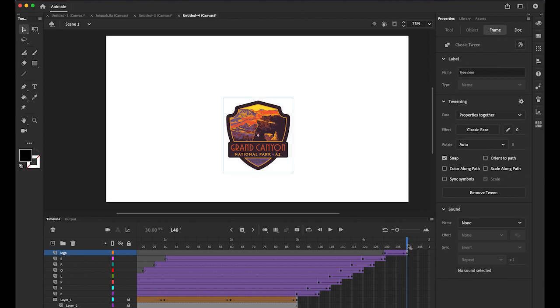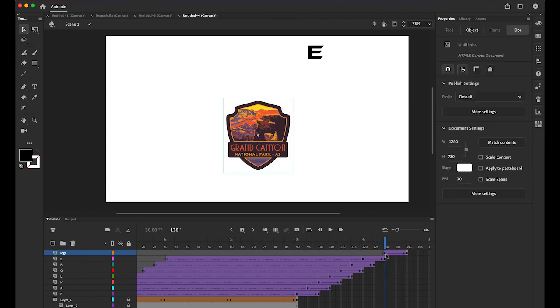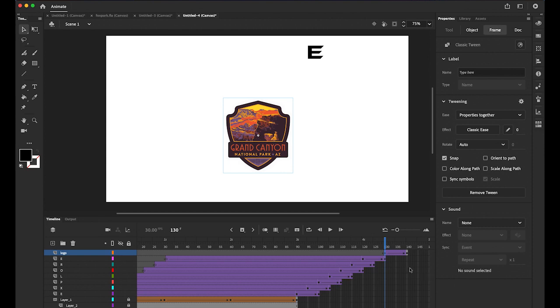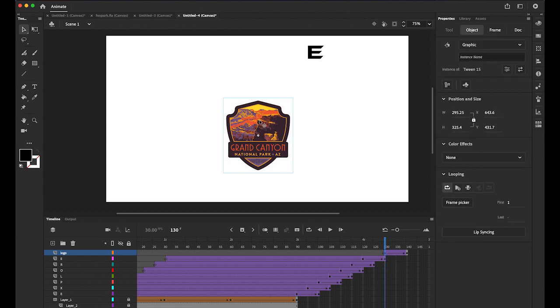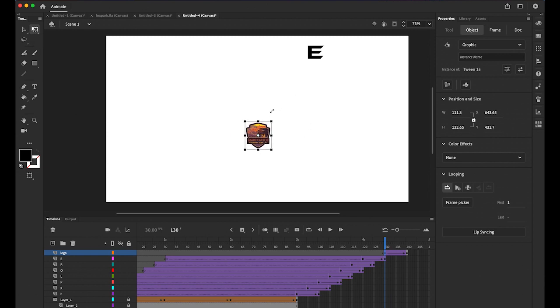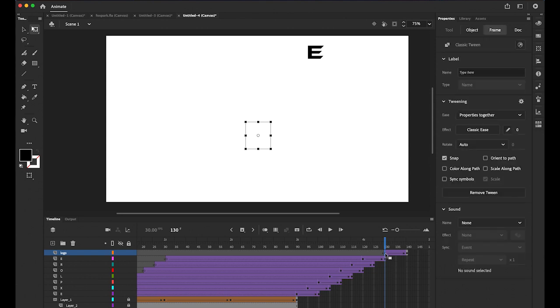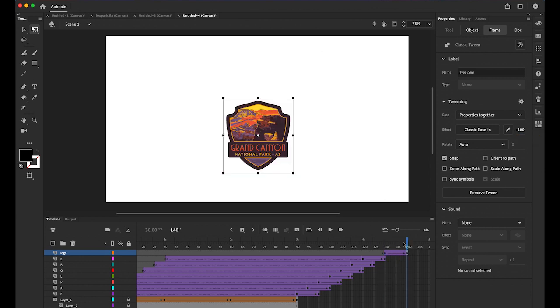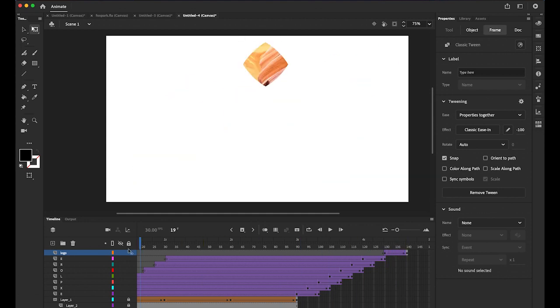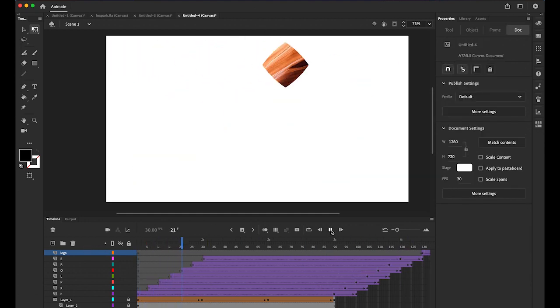So nothing's happening yet. What I want to do is, on the first keyframe of this logo layer, which is 130, select it. I'm gonna make it smaller using my free transform tool, about this size. And then also let me change the alpha value down to 0. And also on this first keyframe, let me change the ease option to -100. So we'll do something like this. Let me play it and see what happens.